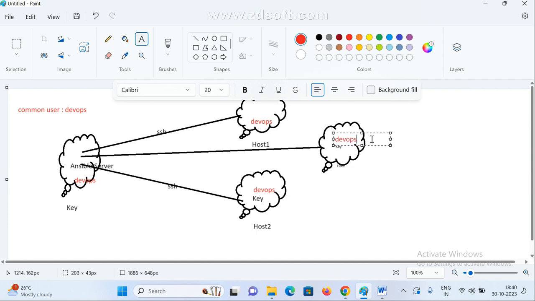Without a common user, can I connect a server to a client? Yes, sir, even if we don't have a common user, we can connect, no problem. For best practice, on all hosts and the server, we are going to create one common user. With the help of the user only, we are going to connect. And we are also going to set up passwordless authentication.